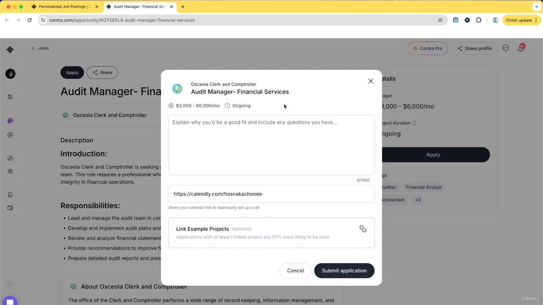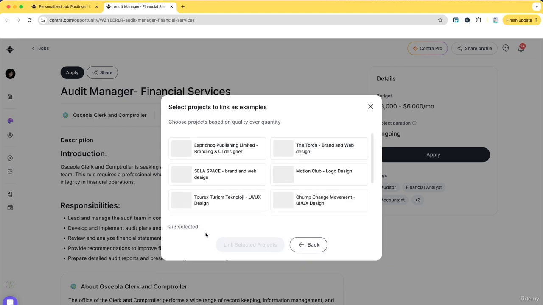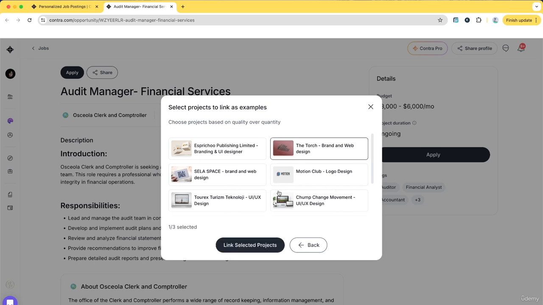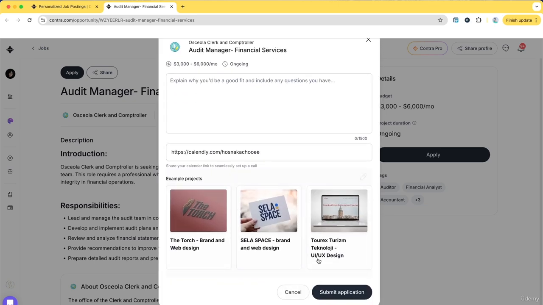Now, the good thing about applying via Contra is that you get to link the projects you already have on your portfolio, and that just saves you the time of uploading your portfolio separately, sending out links, explaining your work, because it's already there. And your profile is linked when you apply on Contra. So first, it's essentially a cover letter, calendar link, and in here, when you click on it, it brings all the projects that you currently have on your portfolio. You would have to choose the top 3 that match this job description. So you can't have all of them on there. You just select them like that. You link them and then you submit.